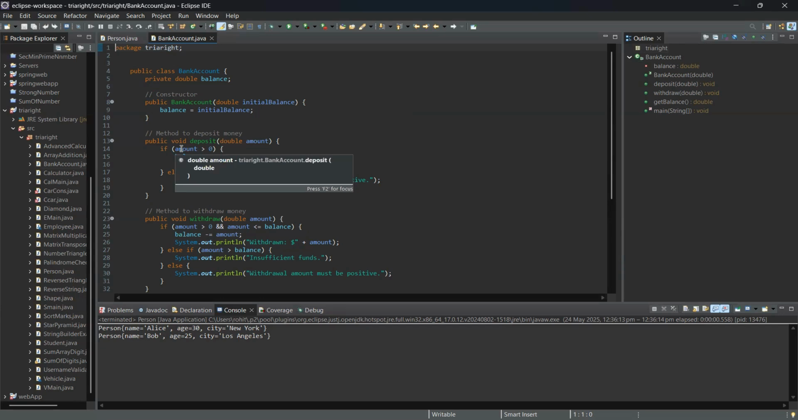Now going on to the method public void deposit, where we are providing an amount as an argument. If the amount we are providing is greater than 0, then the balance will be increased by the amount, and then the amount will be printed. Else it will print that the deposited amount must be a positive one.